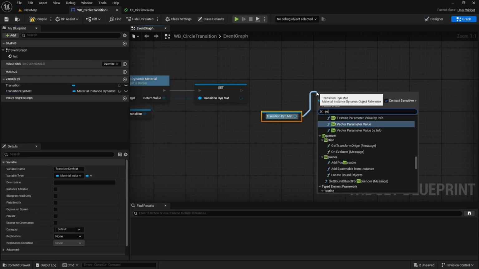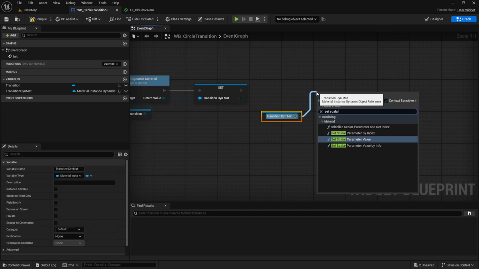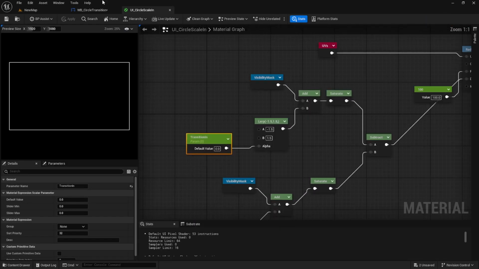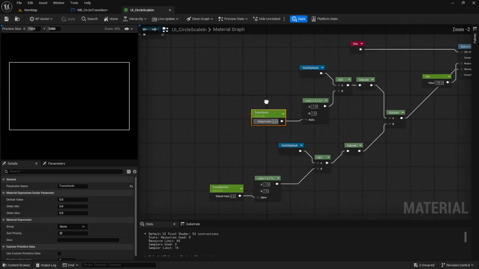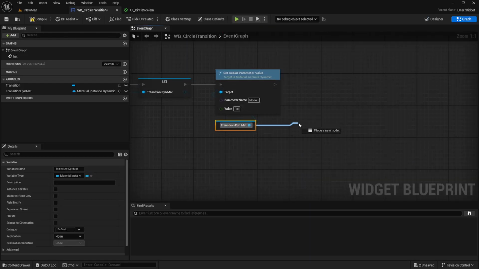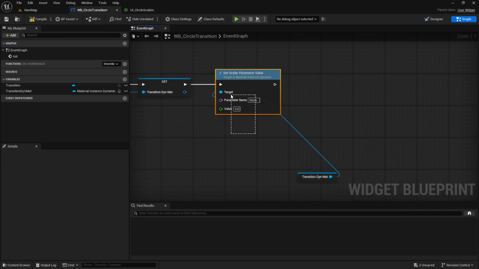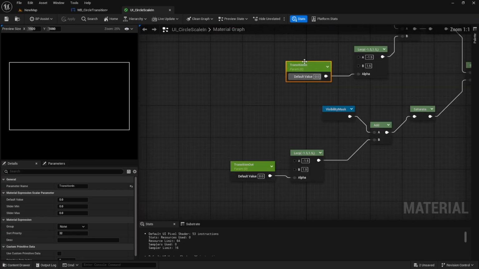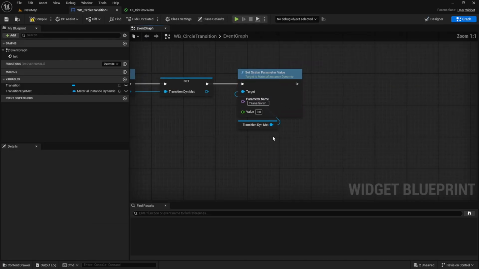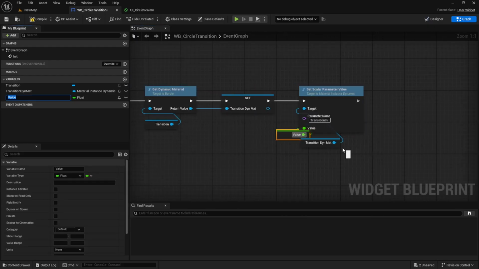Get it. Set Scalar Parameter by Value. Now it's a scalar because there's only one number. If we had other numbers, like if you had a custom color inside here, you would use Set Vector Parameter by Value, and that gives you your color. The variable name is whatever this is, so take that, feed into that, and just so that we can see it in the inspector, I'm going to turn this into a variable.